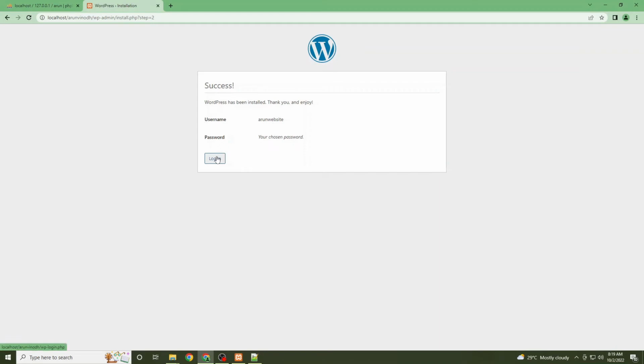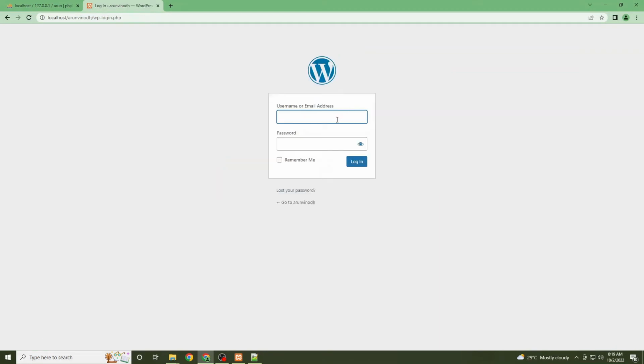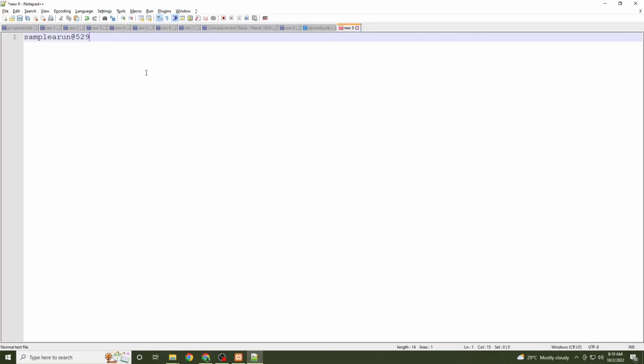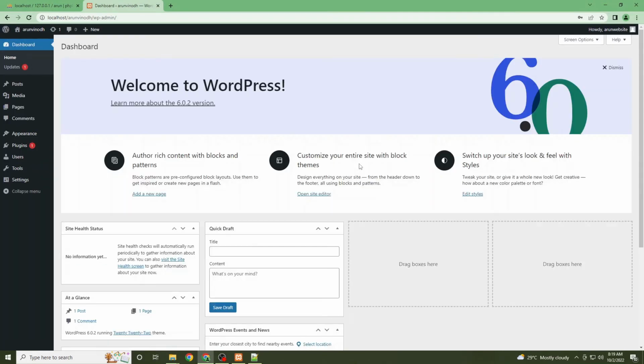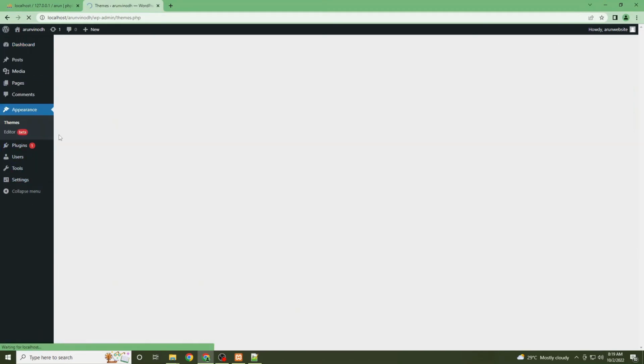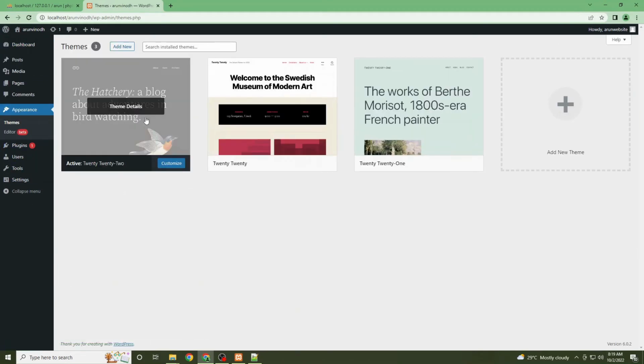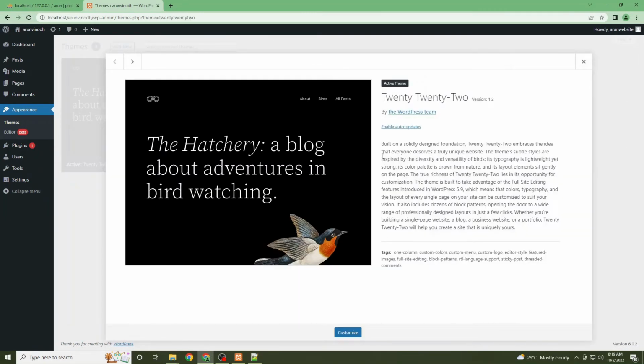So click this login, right? So give your username, what you gave, right? And give the password here, and then login. So fine, excellent. So now you can do all the wonders, right? Let's say you can go to themes. You can select a theme, right? Let's say you are going to select this theme, right?